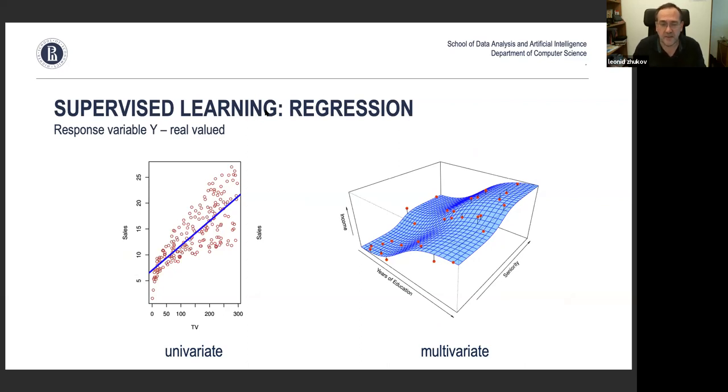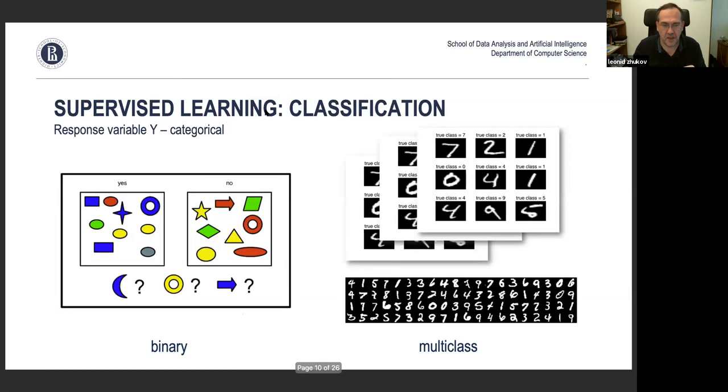On the right, it's an example where you have the dependency of income on two parameters, here years of education and the seniority level. So these are multivariate regression. In both cases, we have numbers, either one or two, and we're trying to predict the target variable. Within regression, I showed you independent variables that were also numbers, but you can use labels and discrete features in there too. That's the typical regression setting.